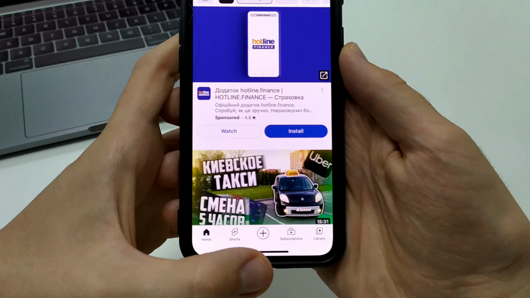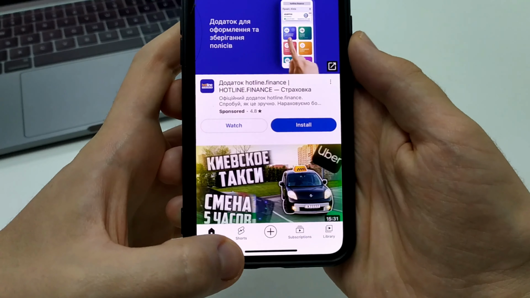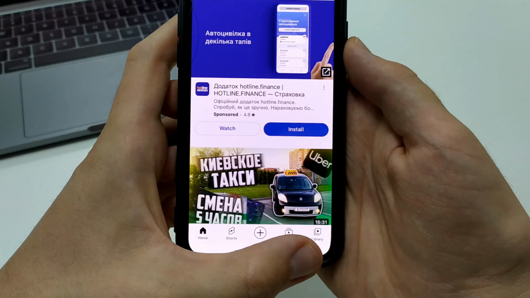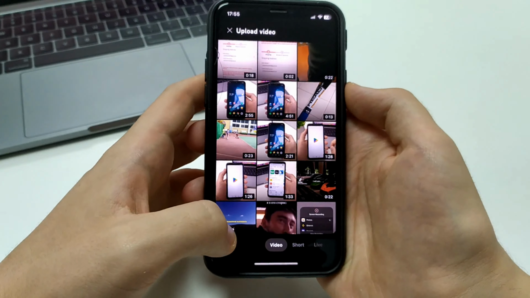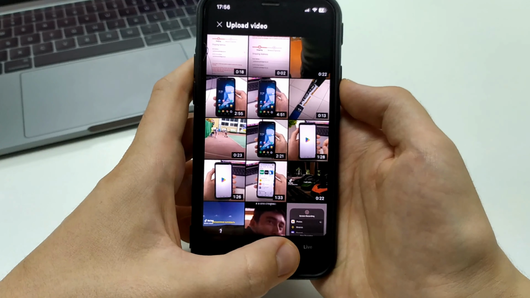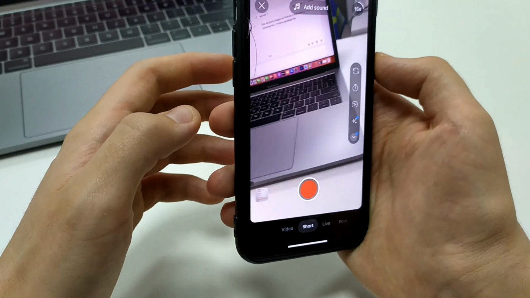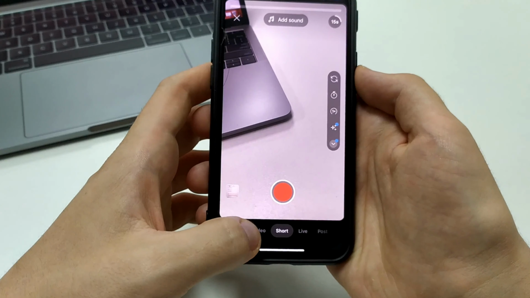There's Home, Shorts, Subscriptions, Library. We click on the plus button. Next, we can select a video. We can record shorts and publish. Let's publish a video, let's say this one.